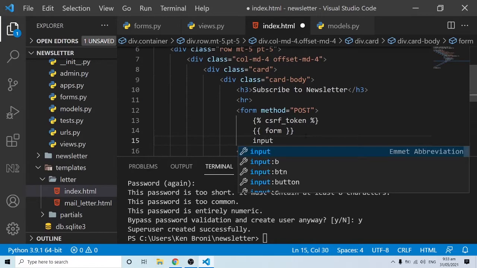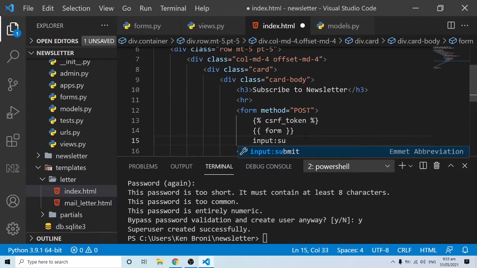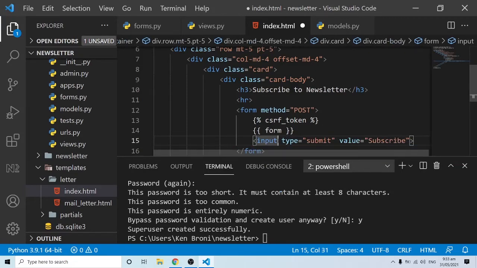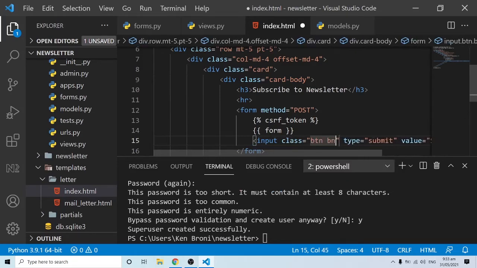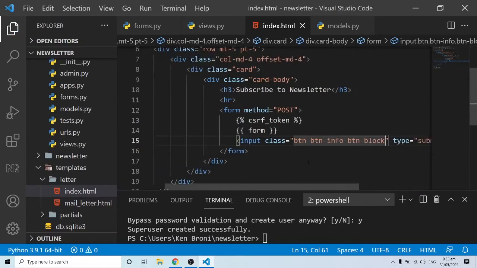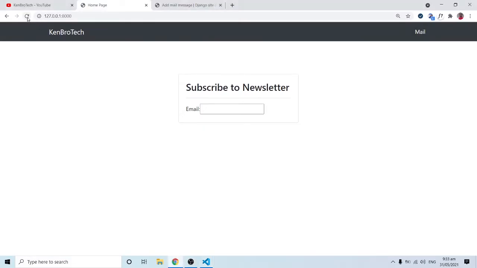Then what I also need over here is an input of type submit, okay, and the value is going to be subscribe, like this, okay. Then I want to apply some bootstrap classes over here, so I'm going to say btn and dash, I'll use info, and I'll say btn dash block, so that I have it stretched along the entire width, okay. So if I should come back here and refresh, we have this showing up over here neatly.